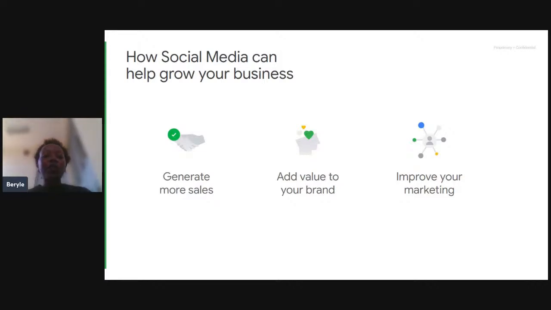So with social media, you can generate more sales. You can get social sales. You can get sales from your Facebook, from your Instagram, depending on how well you're packaging your message, depending on how well you've positioned your brand in the online space. And then you also get a lot of brand value. What do people know about your business? How do people perceive your business? And then you get to improve your marketing, obviously.